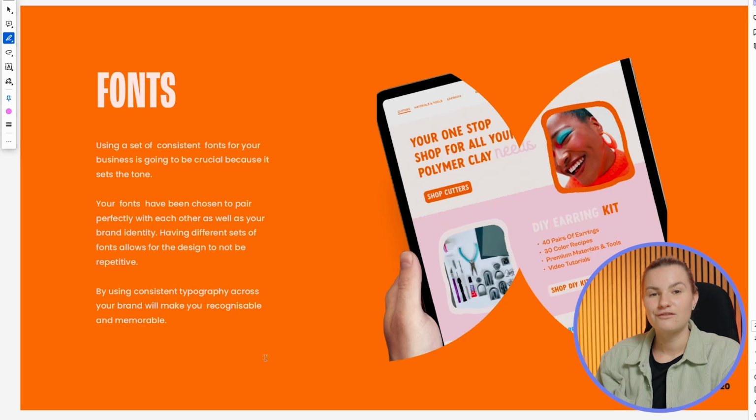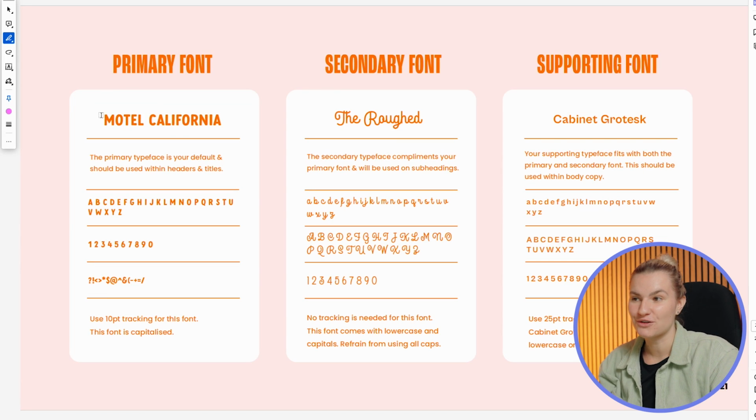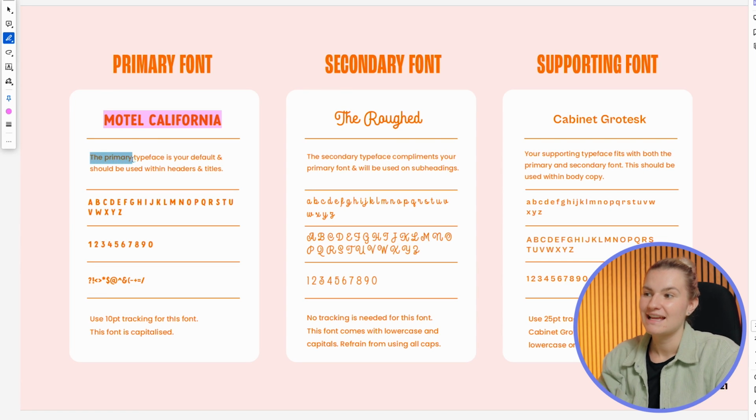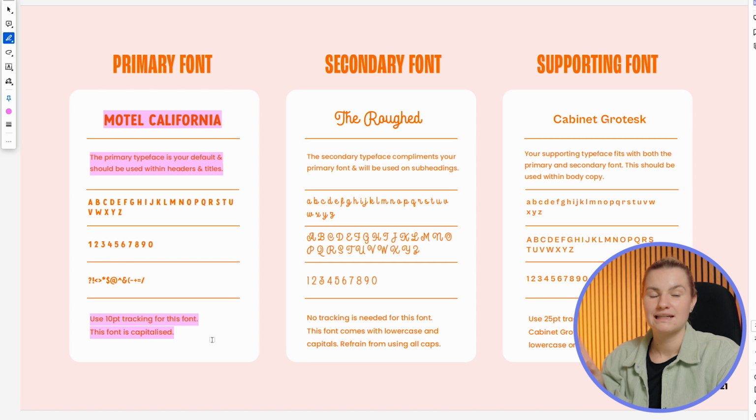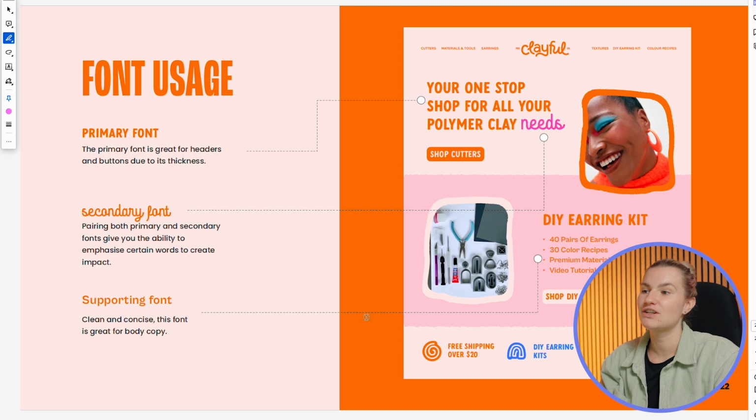The following section covers the brand's fonts, including their names and guidelines on when and where to use them. It also provides additional information on how they should be used, such as tracking or all caps. Now, similar to the color palette section, it also showcases the fonts in action to provide context on how they should be used together, as well as their application areas.